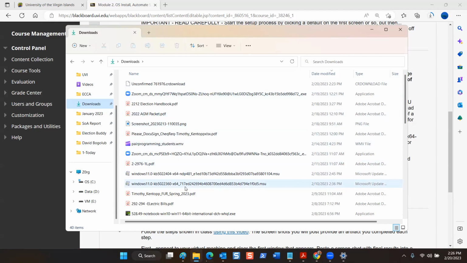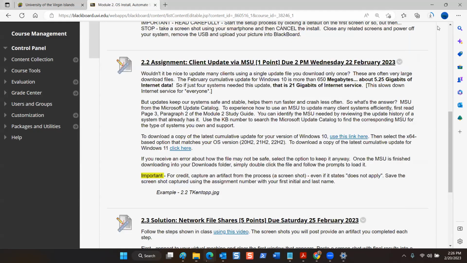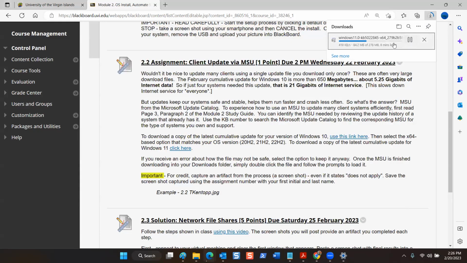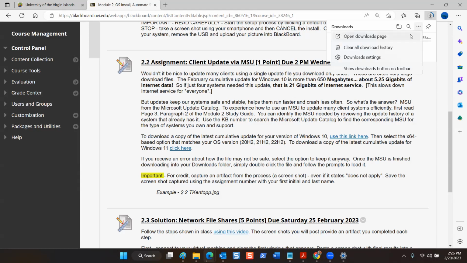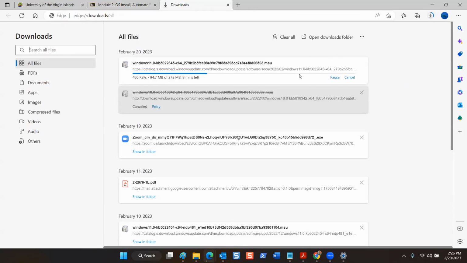Let's see. 502, 2360, 2404. If I'm looking at this, no, yeah, it's a different one. 2845. Okay. So you can see here that it's going to take me about 10 minutes. And this is actually a pretty large, if I open the downloads page, it's actually 278 megabytes.